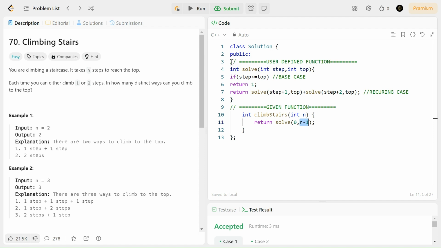Now, let's dive into the user defined function. So we have defined a solve function taking step as a parameter and top as a second parameter. In this, we are recursively calling two functions. This is the recursive case in which one is we are taking one step and the other is we are taking two steps. So these were the choices. And we are returning the sum of these two functions to its parent. And as soon as we reach the top, we come to the base case where we count that as one distinct path.